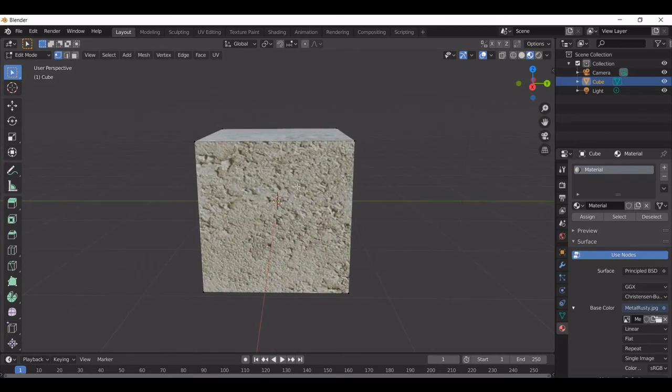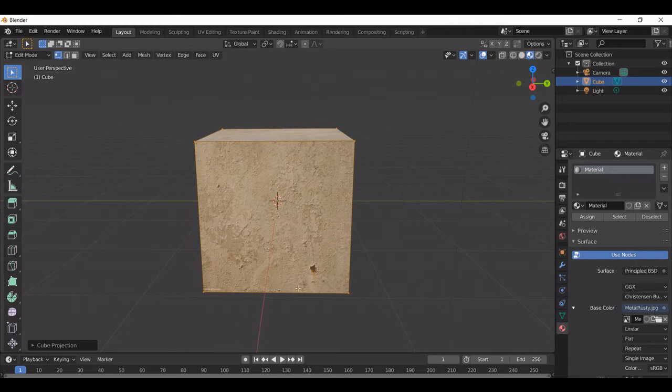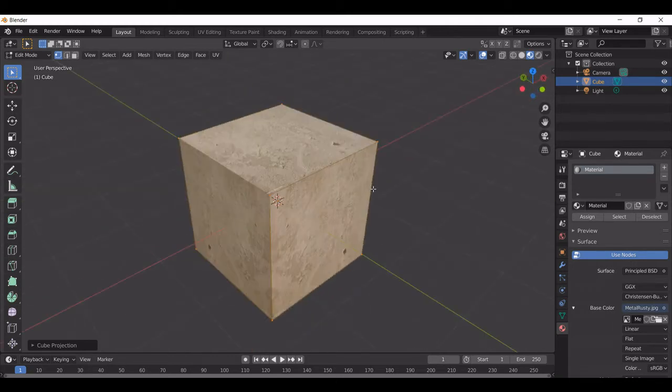But I'm going to teach you another thing. We're going to highlight this entire thing. I'm going to press A and highlight it. All right? A highlights it. I'm going to go to UV. I'm going to do something interesting. I'm going to press cube projection. Now, cube projection does something really cool.